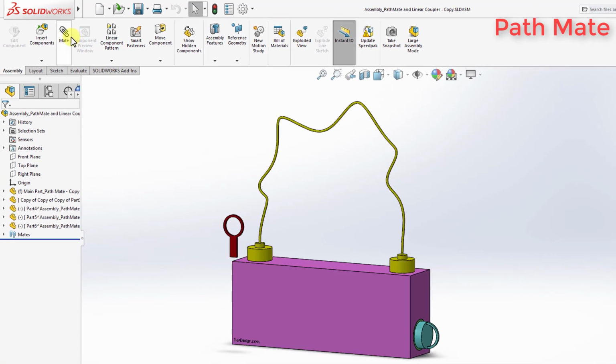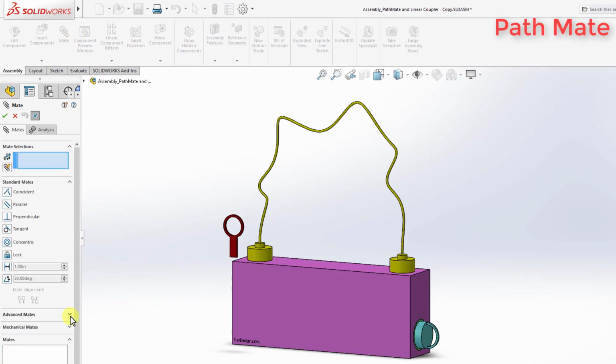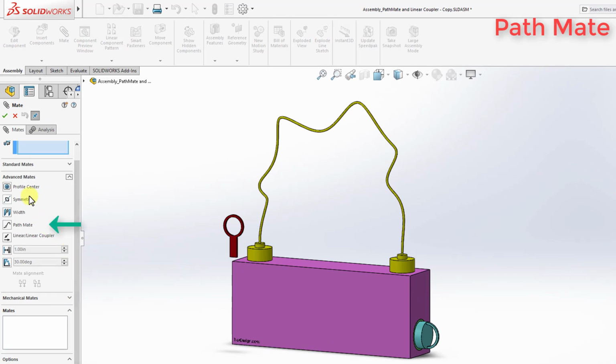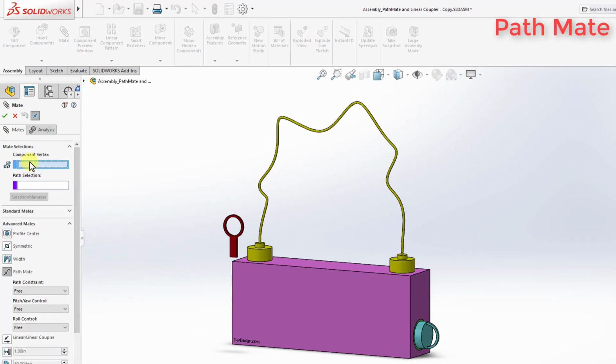So we'll go to mates, advanced mates, and select path mate. Under mate selection here, we have two fields to fill. The first field asks us to select a point to base our movement on. And this is a point in the movable part. In this case, it's on the red ring we have.